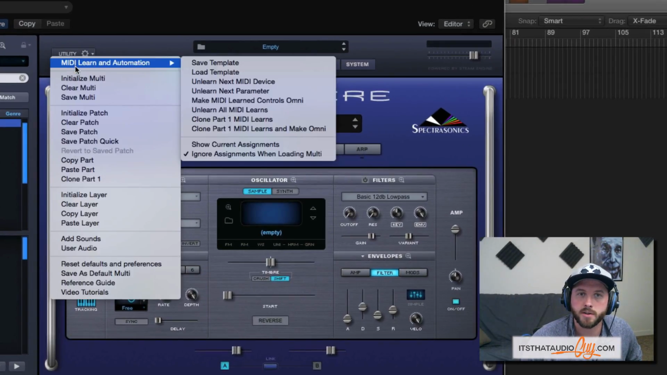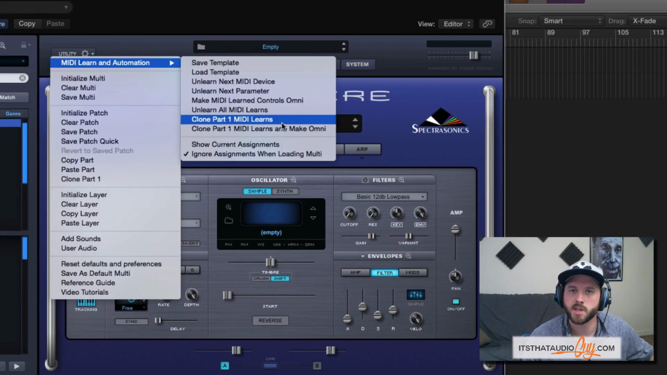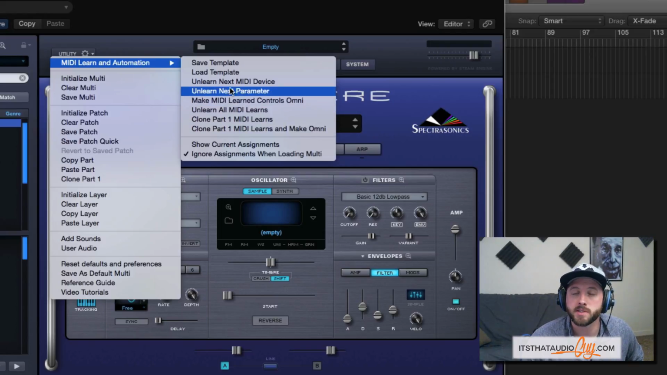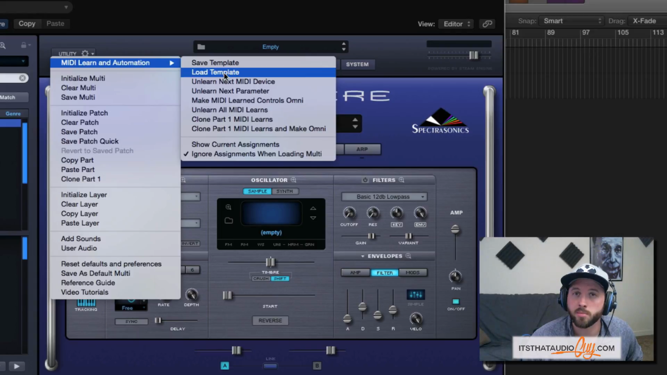So at the top right here, you'll see this MIDI learn and automation. And when you go into this window, you'll see some different options for the MIDI learn function. What you can do with saving templates is if you find yourself consistently using the same knobs or controllers to control certain parameters, for example this cutoff, if I'm always using the same knob for that, then what I can do is save that template once I've set it up, and then I can come into this load template and load that back in. I don't have to reset all of those things every time I open Omnisphere.